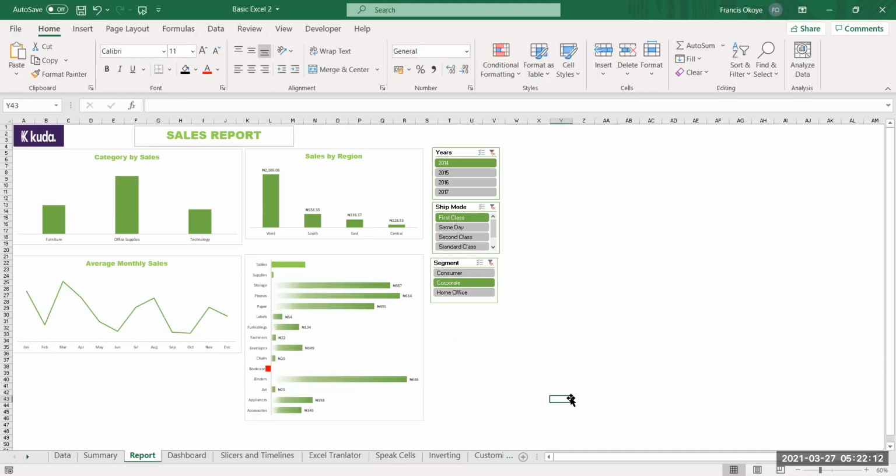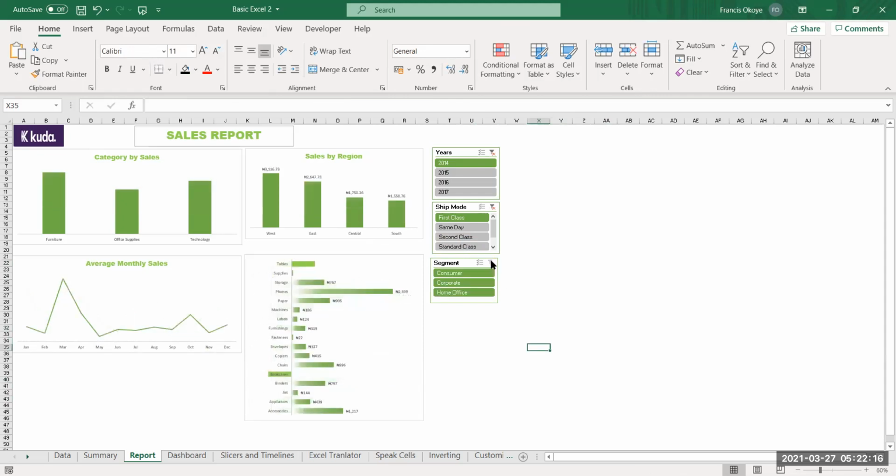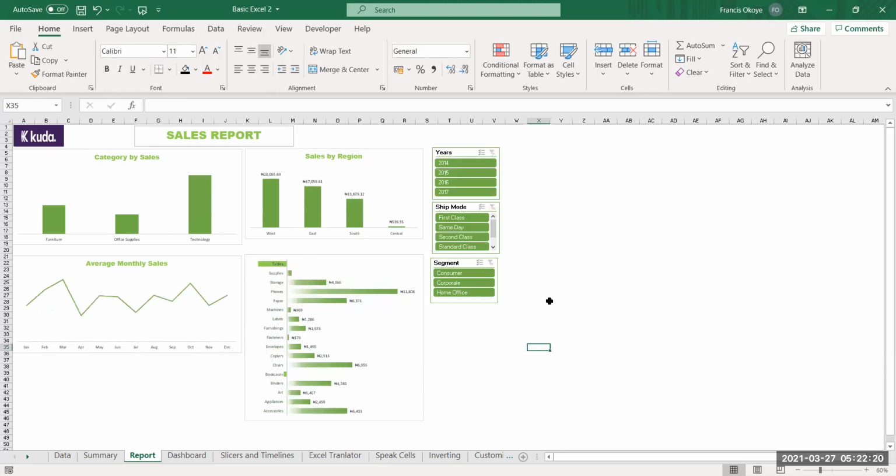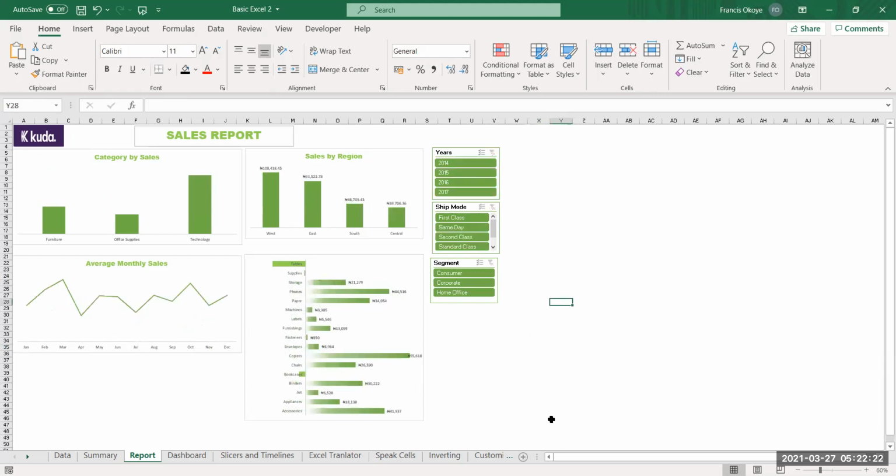But that one you can put a conditional format there. So let me uncheck that. So can you see the role of slicer now? Can you see the work of slicer?